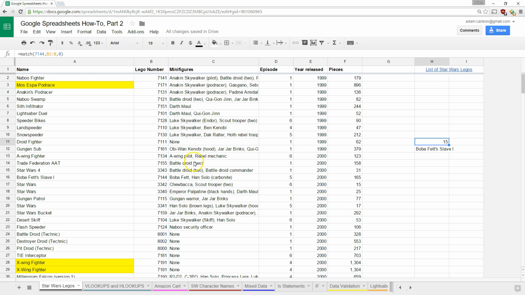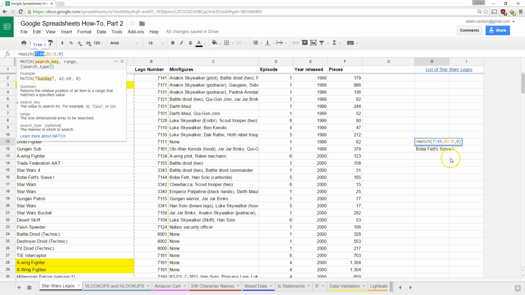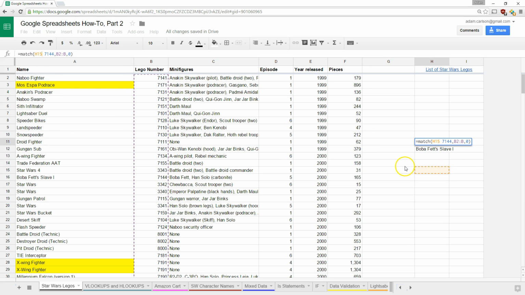Now what I have right here is I have done a lookup on 7144, and it's told me that at that position it says Boba Fett Slave 1. So this first part here told me that I'm going to find this particular thing 15 down, and then this index here is going to say, all right, 15 down and 1 over, or essentially 15 down in this range gives you this data. So I can combine these into something else.